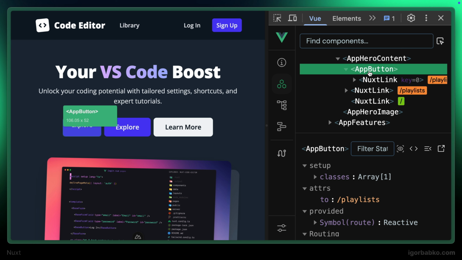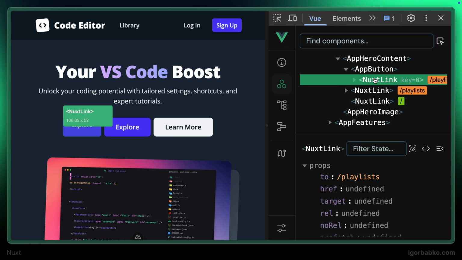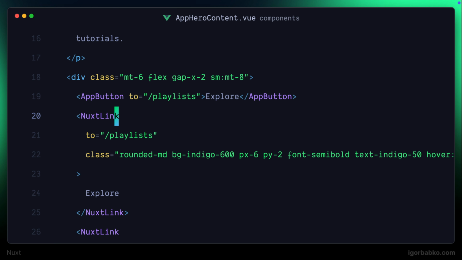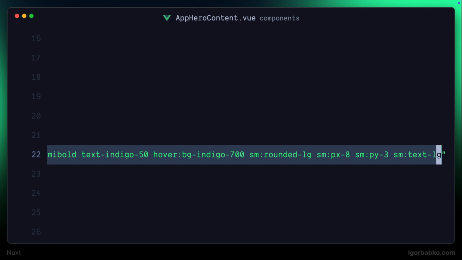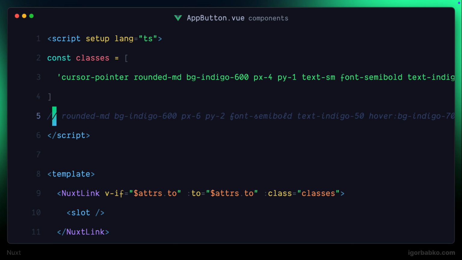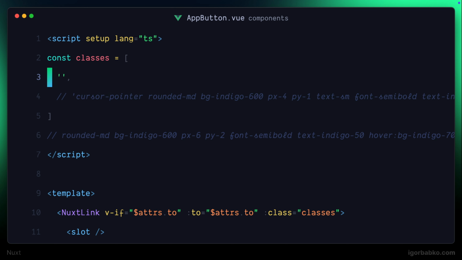And just because we have additionally passed the "to" attribute, the Nuxt link component was used to render this button instead of a button tag. But of course, currently the styles of this button are different from the other two buttons. Let's make them the same. First of all, I'm going to define a list of classes that have to be assigned to every button, no matter whether it's a link button or a normal button.